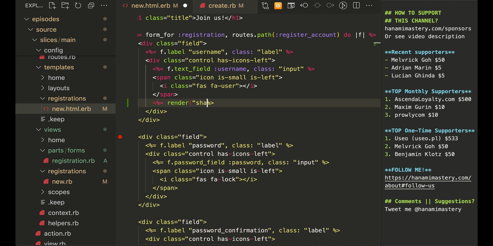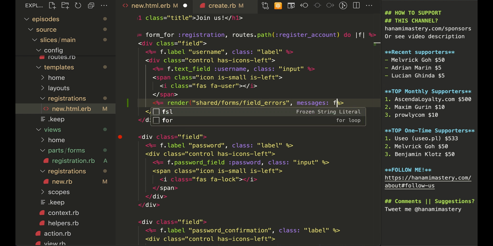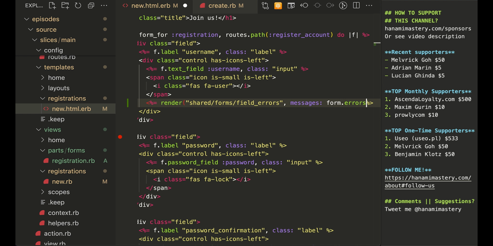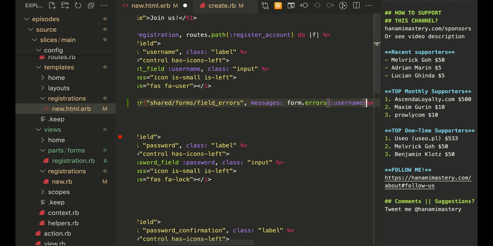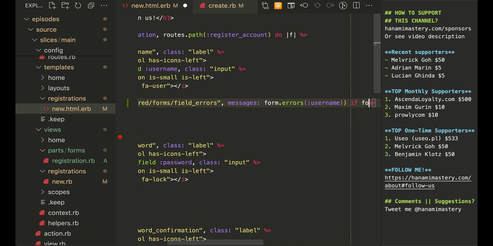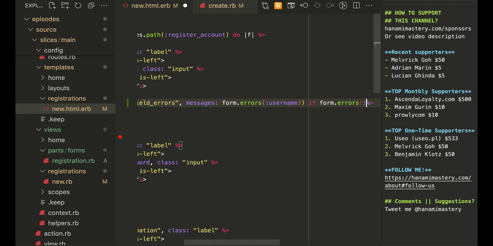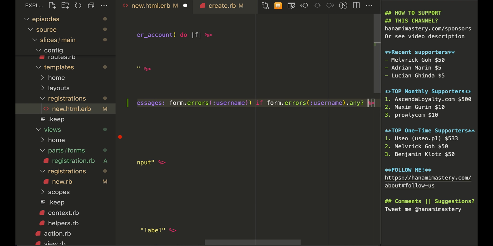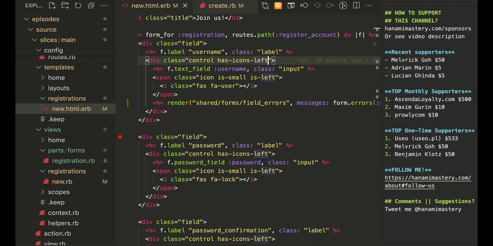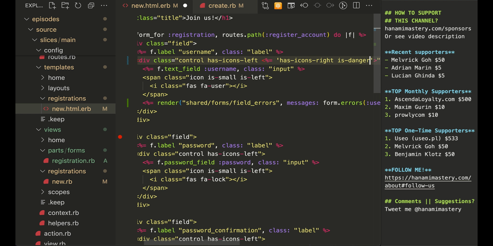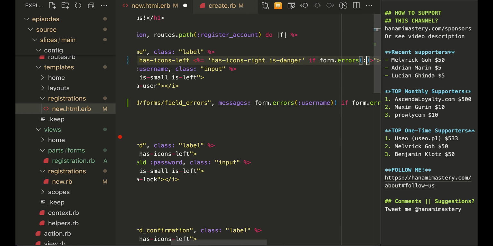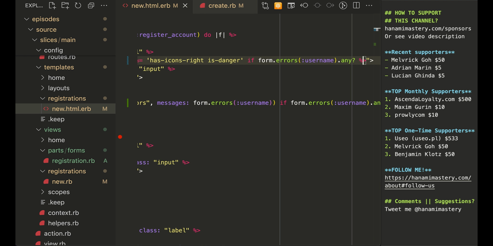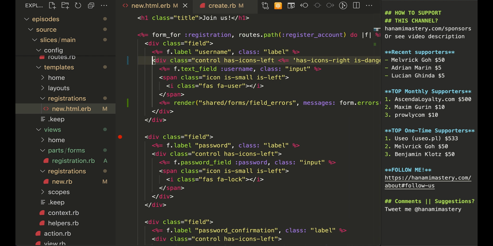Under each field, I'm going to paste the line that will render the field error messages and pass that message as a local. Then I only want to render errors if there is actually an error message. I also need to add dynamic class names for the form if the field errors out. By the way, I know there is a logic here. I'm doing things step by step so you won't get lost in my thinking process.